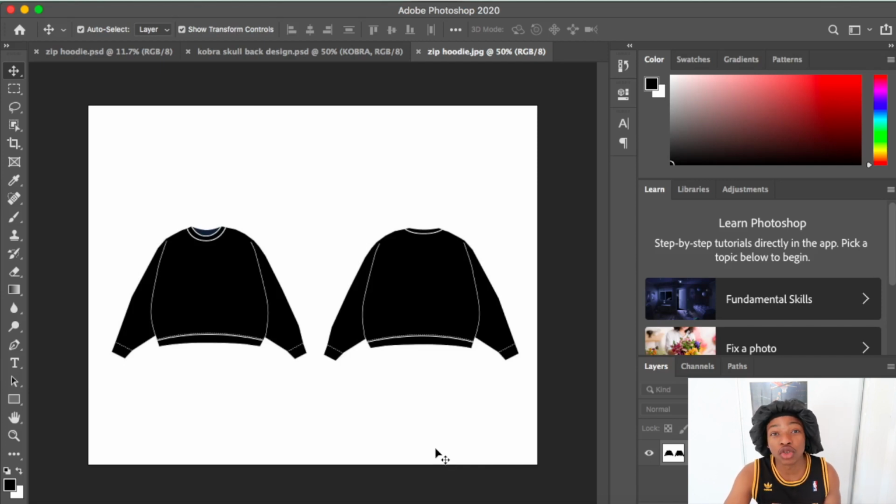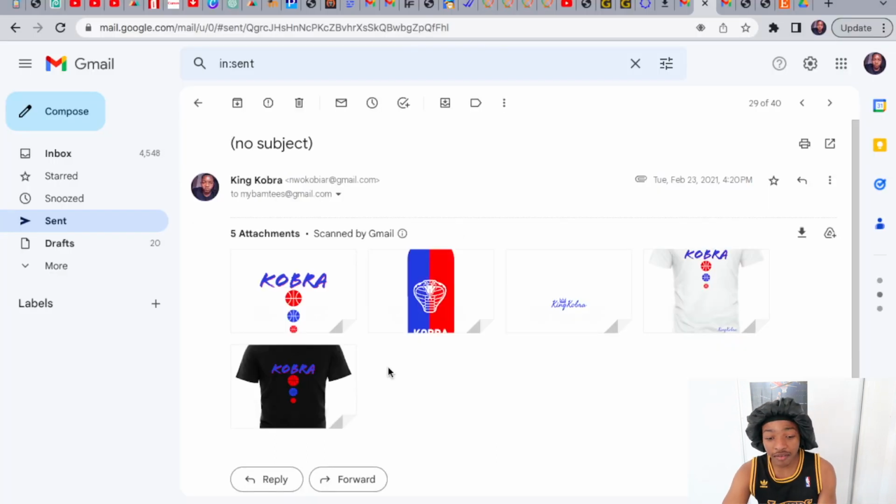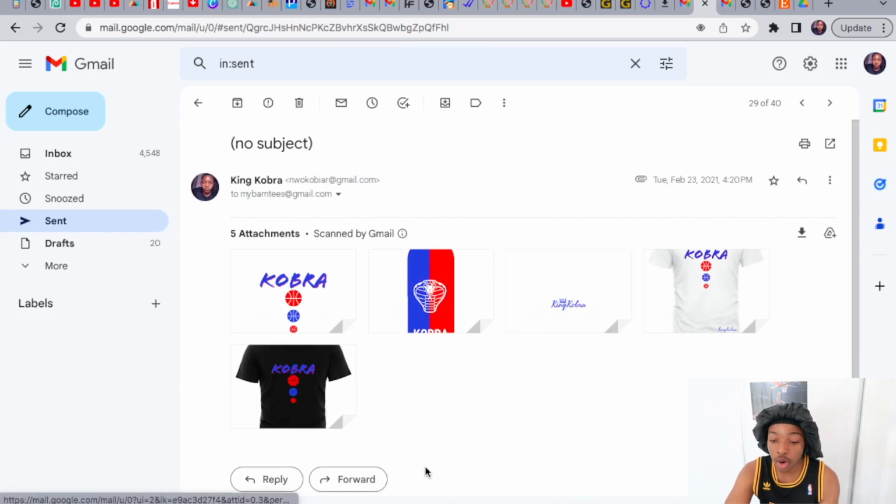So what you want to do is download your PNG design. Your design has to be in PNG. PNG basically means you don't have a background in the design, just pure design. There is no color in the background. I have my designs in my Gmail, and I've done some mockups for this.